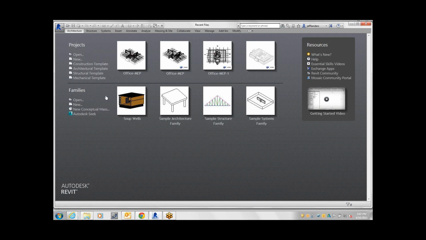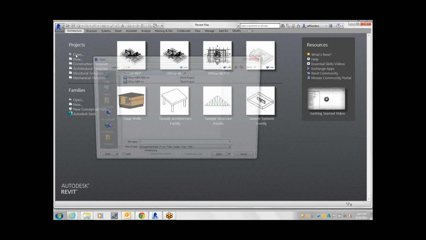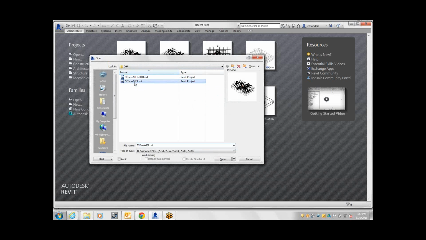So going about the same process, I'm going to launch Revit. I'm going to go to Open, and I want to access my MEP model that I have for this project. I'm going to select that. I'm just going to open. Typically, if you're used to working in the Revit environment and working with these models, you have these three options here at the bottom: Audit, Detach from Central, and Create New Local.